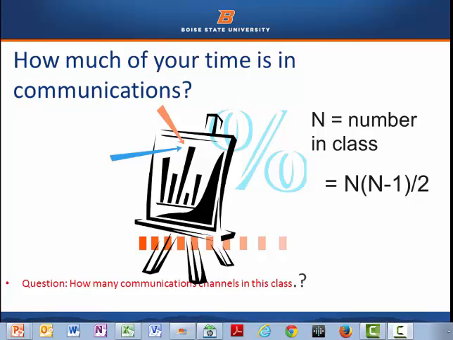So here's a little exercise for us to think about. If n is the number in the class, and we used the formula before of n times n minus 1 over 2, how many communication channels are in this class? What if I was to add 10 more students? How many new communication channels would I have? It's a funny little formula, but it gives you a real visibility of the complexity of communication. So sometimes the more you have on a team, the more communication you have. So try this little example and we'll try it in class.